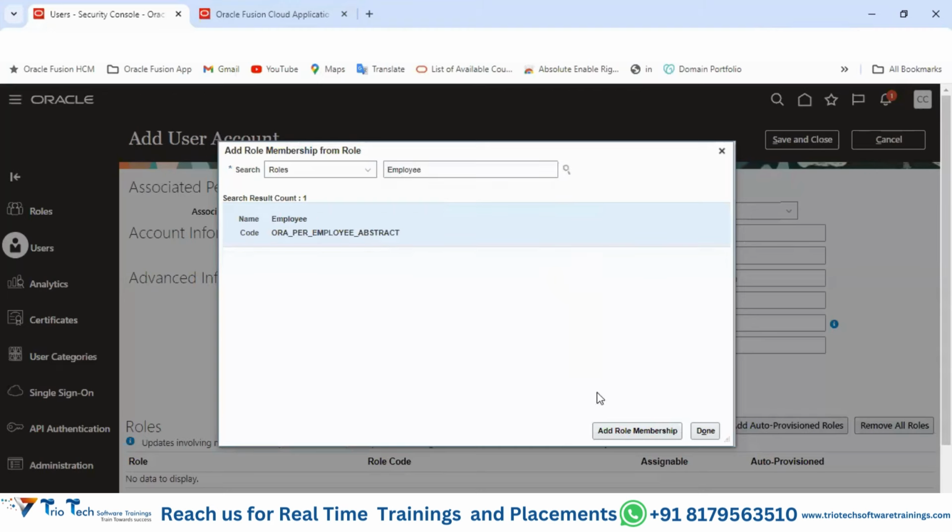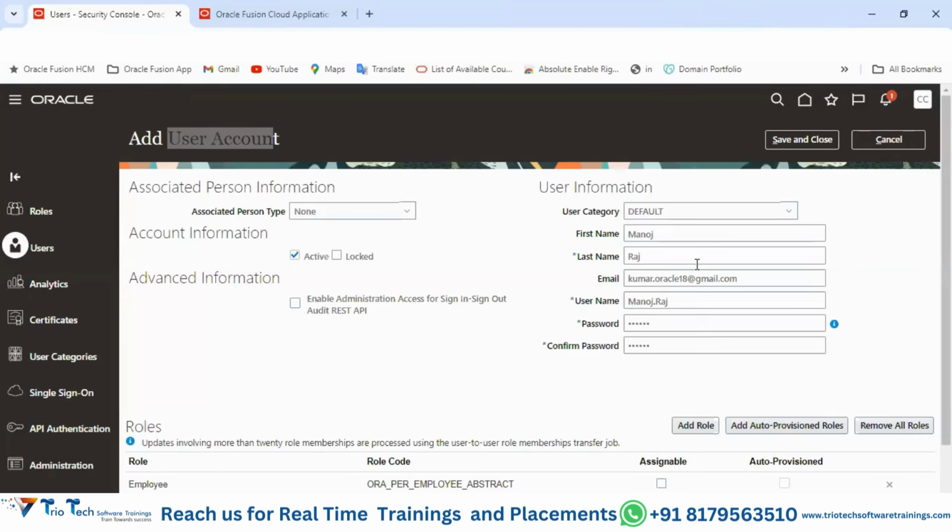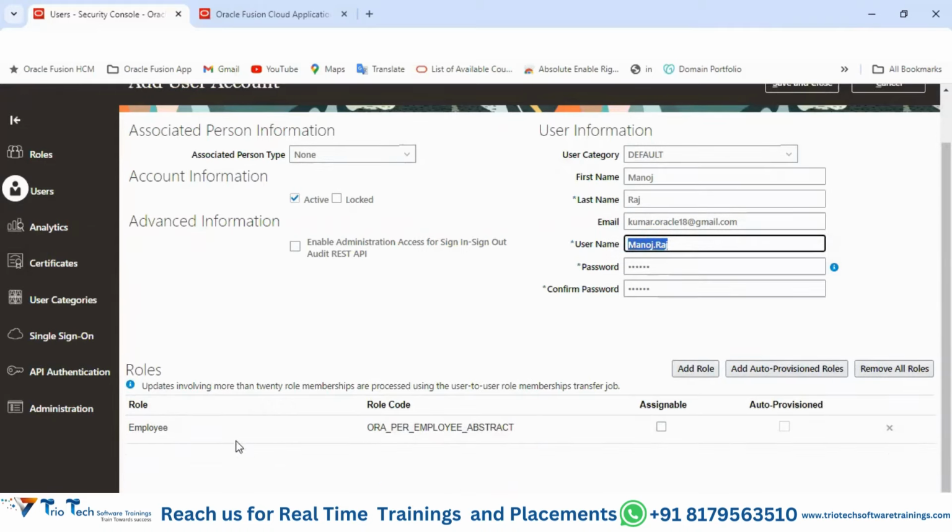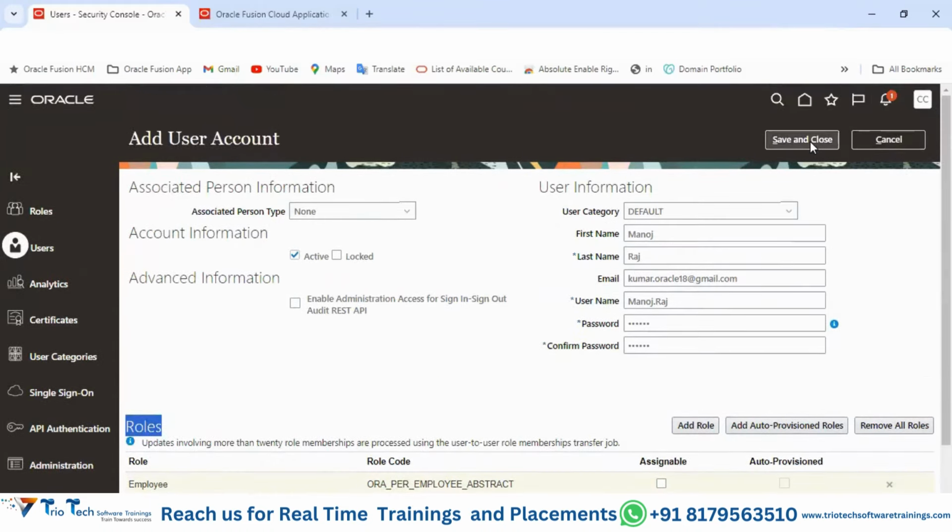Select that one and click on add role membership. Now see team, I'm creating the new user account in the system for my user Manoj. This is the username, password, and one basic role I added called employee. Let me click on save and close. That's all team. The user account will be created in the system.